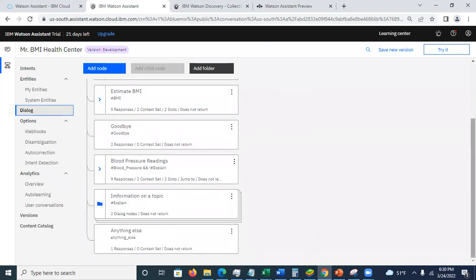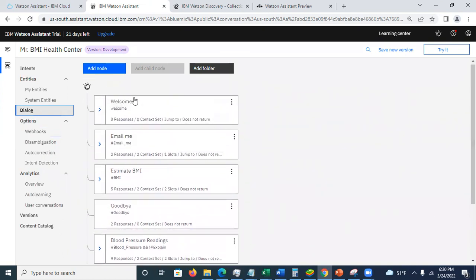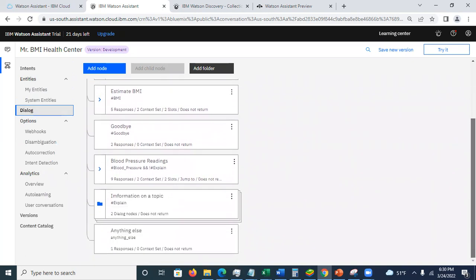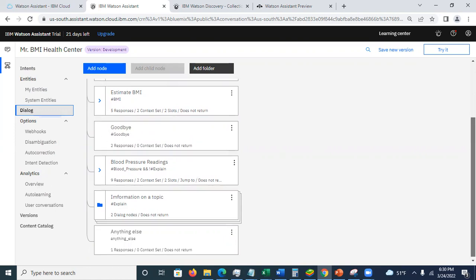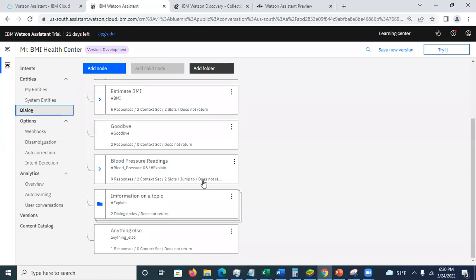Well, in this case, we need to make sure that the welcome note should be at the top, right? Right. And anything else here at the bottom. Always at the bottom, right? Yes. But goodbye, if it's not a goodbye, it will just skip it. If whatever I type is not goodbye, then it's just going to skip the goodbye and continue.